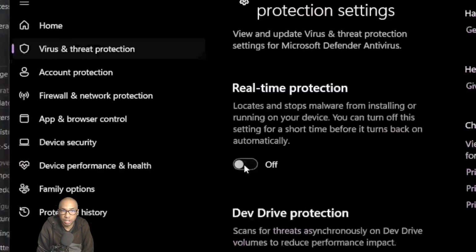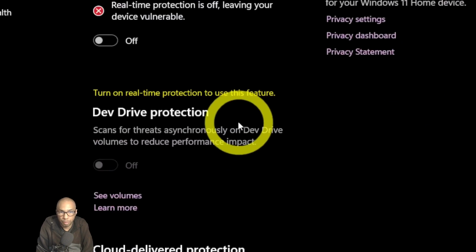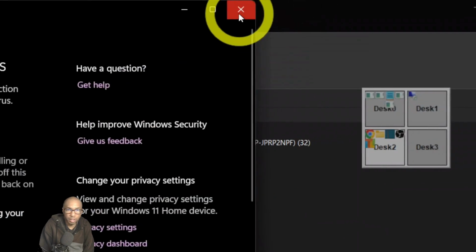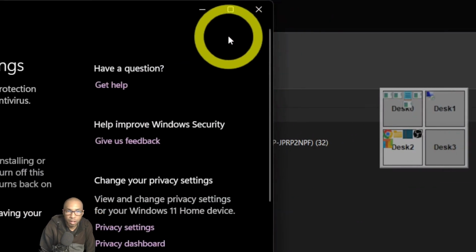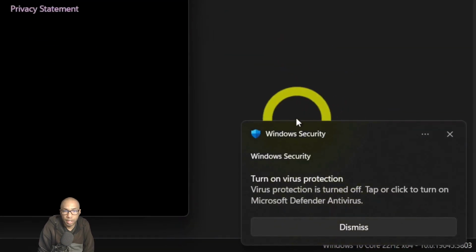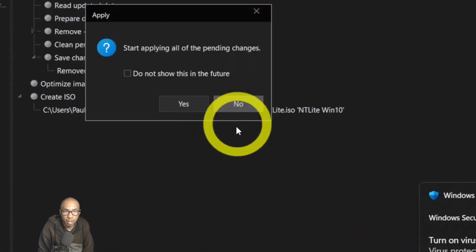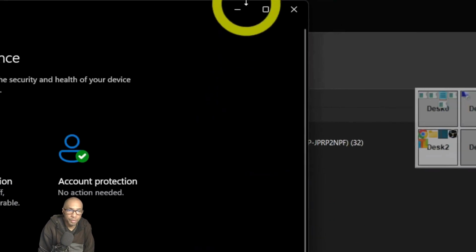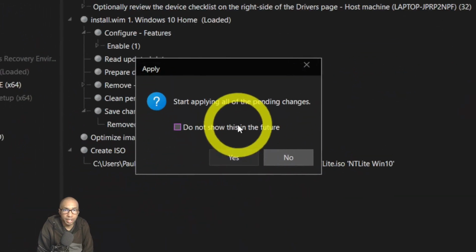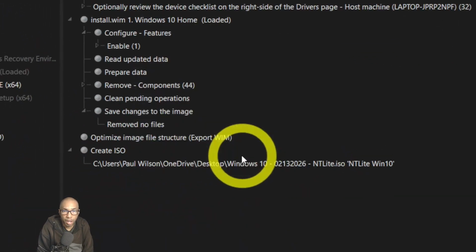Now, once you get to the switches, you turn real time protection off. It'll give you a yellow warning. All right. And then it'll tell you at the bottom the notifications if you have those open. And then it opens the window again. And then start applying all the changes.